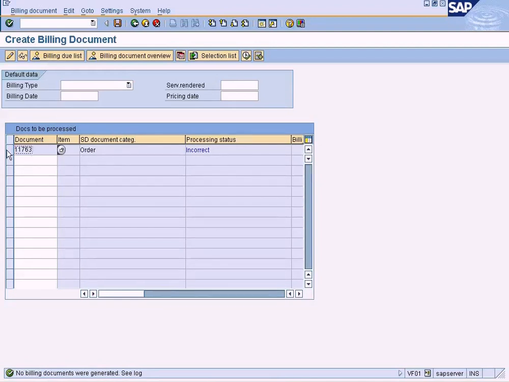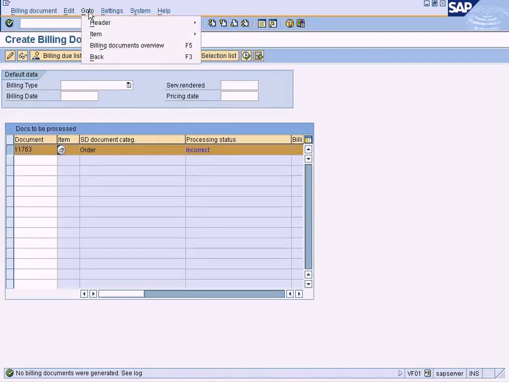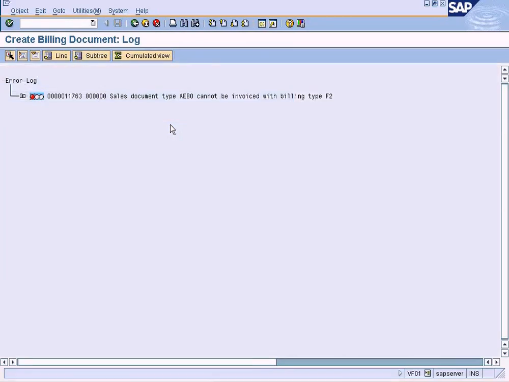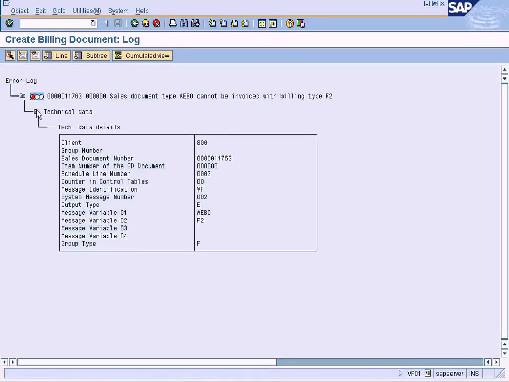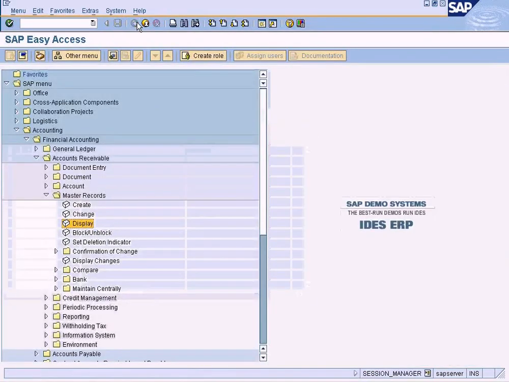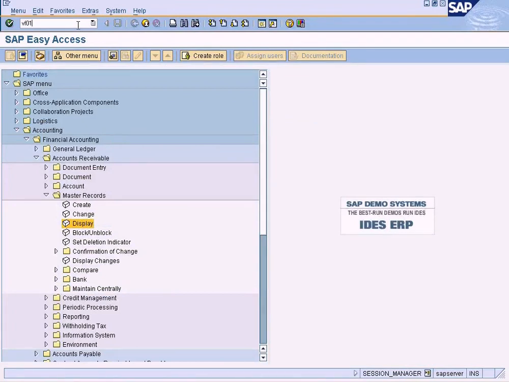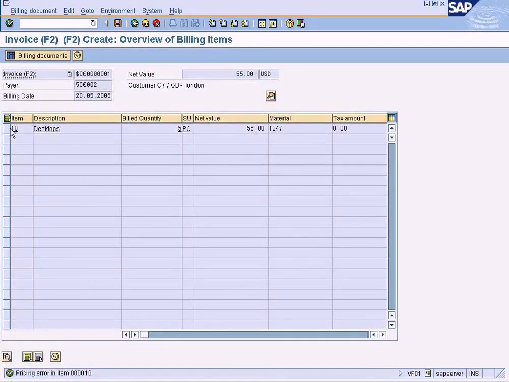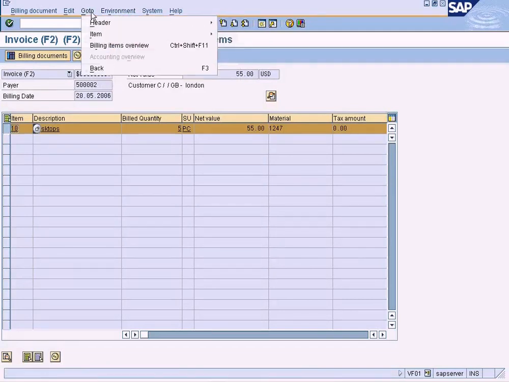Let me just check what is the problem with this. So I'm going to create a billing document based on a sales order to see whether it copies the PI01 condition. See log. Let me go to log. What is the error? It cannot be directly invoiced. Okay, let me just check what is the problem with the PI document that we created earlier.